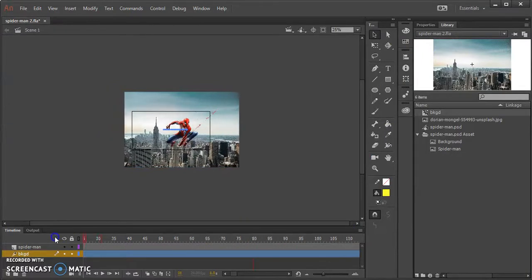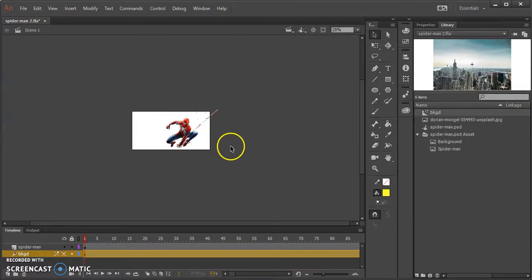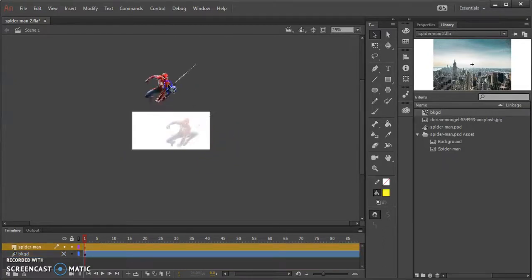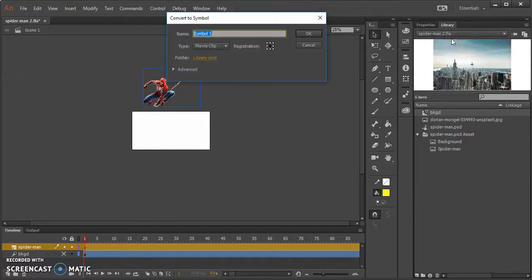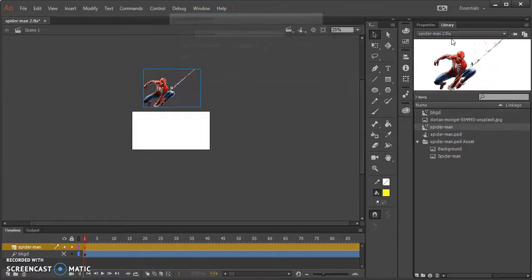So for Spider-Man, I'm going to hide the background temporarily. I'm going to take Spider-Man, move him up here. I'm going to do the same thing, F8. Spider-Man a movie clip, right click, create a motion tween. Now I want Spider-Man to kind of, I don't want him to come in on just a straight diagonal. I would like him to kind of swing in here.